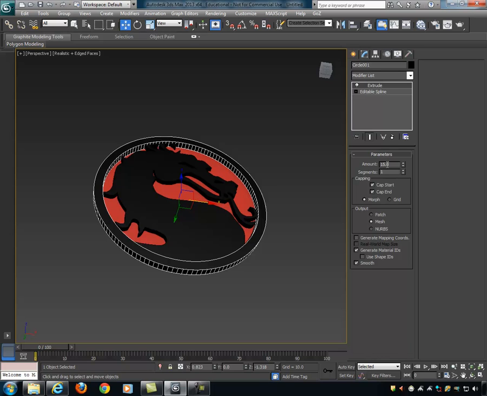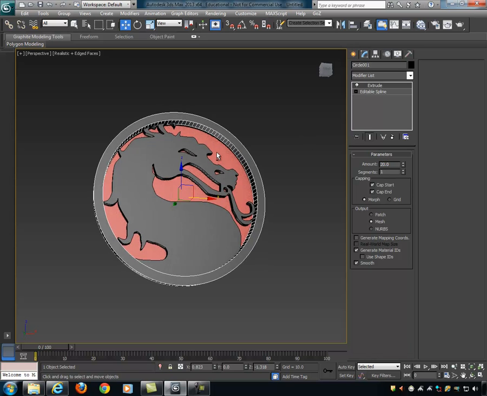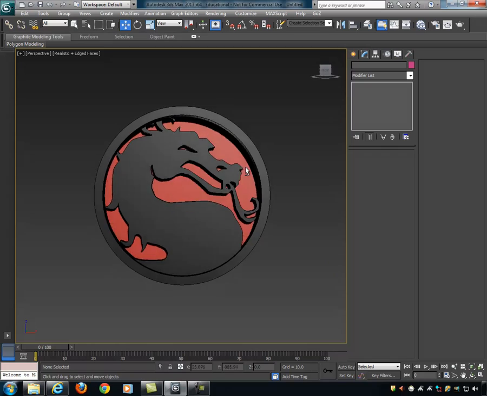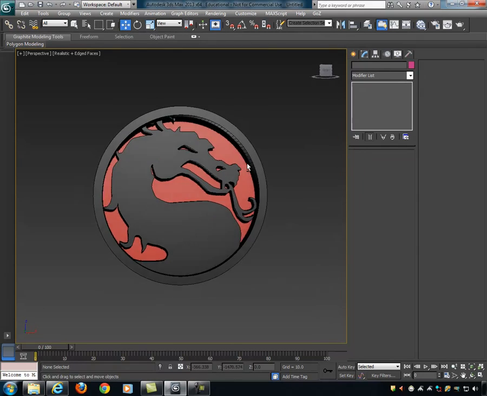Let's do a 20. So I'm going to inset my dragon so it falls right into the border. And that's actually looking pretty good, as is.